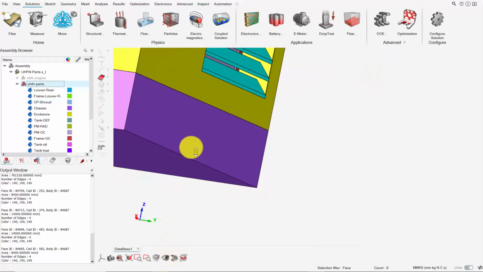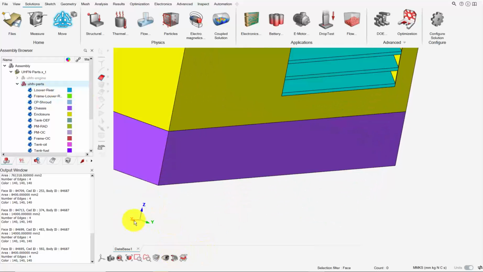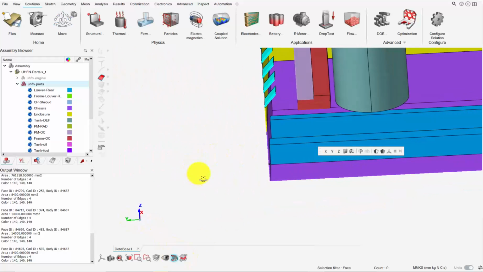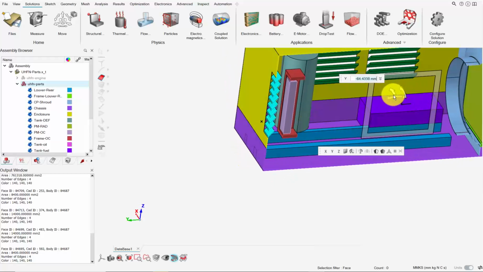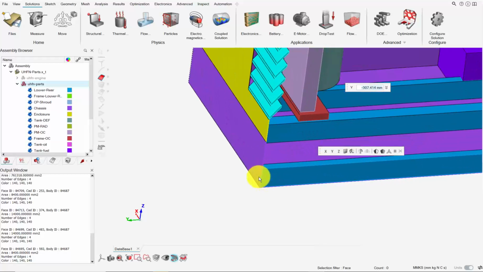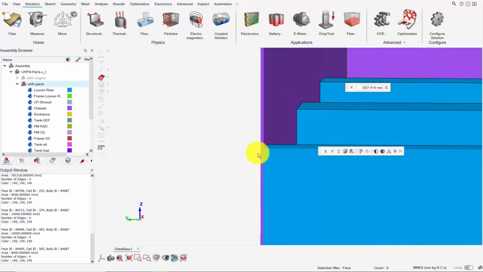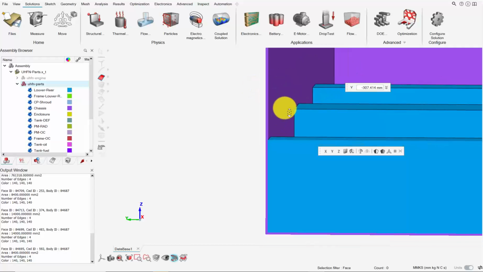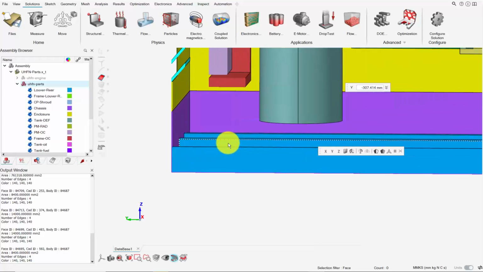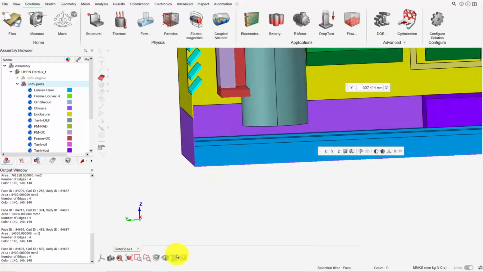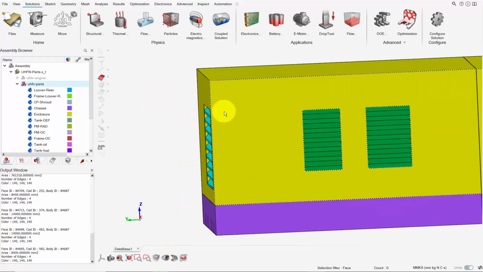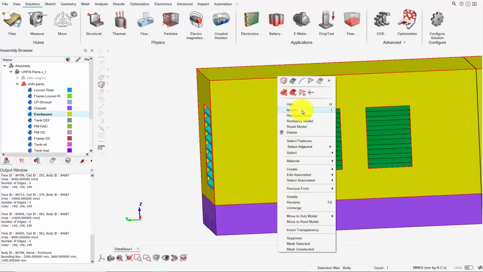So if we create a section cut on the X normal direction, and then move it a little bit, so the rail should touch the surface of the chassis. Let's hide this.